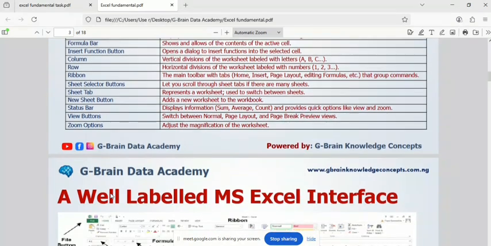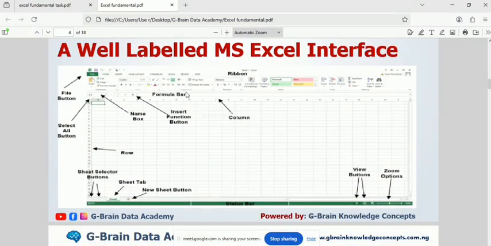Let me show you the interface here. I think this one will be better. You can see it here. This is the formula bar. This is the column, that is the vertical one. The columns are labeled A, B, C, D, and so on, while the rows are in the form of numbers. You can see we have rows here, in the form of numbers.